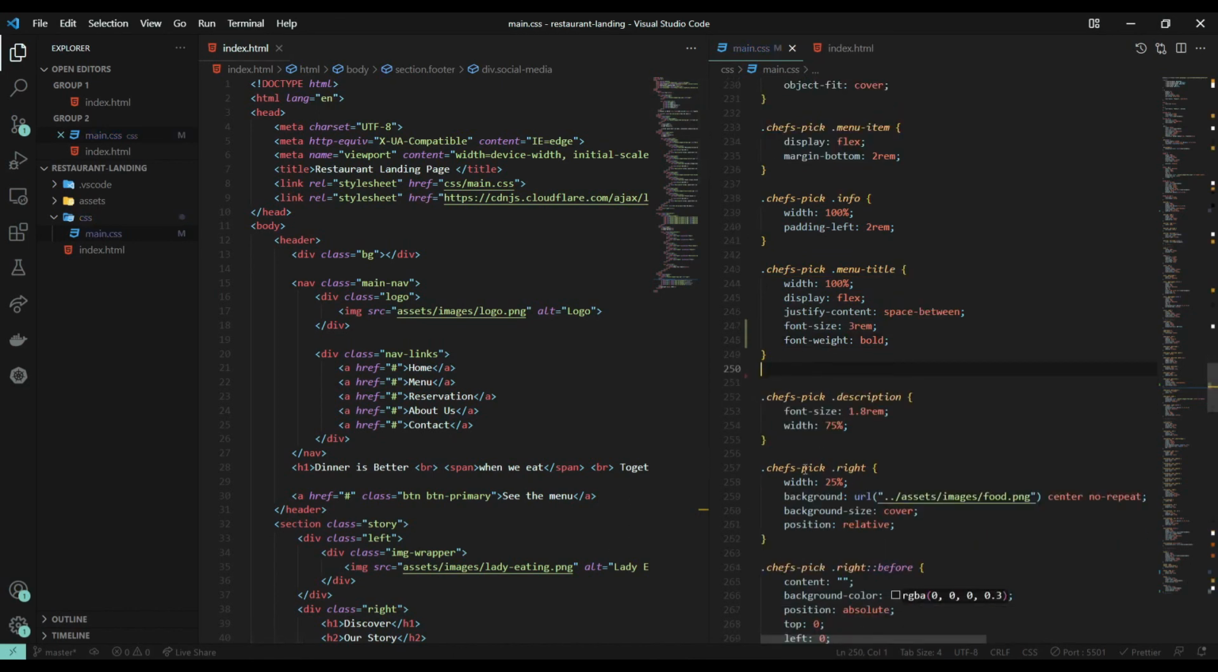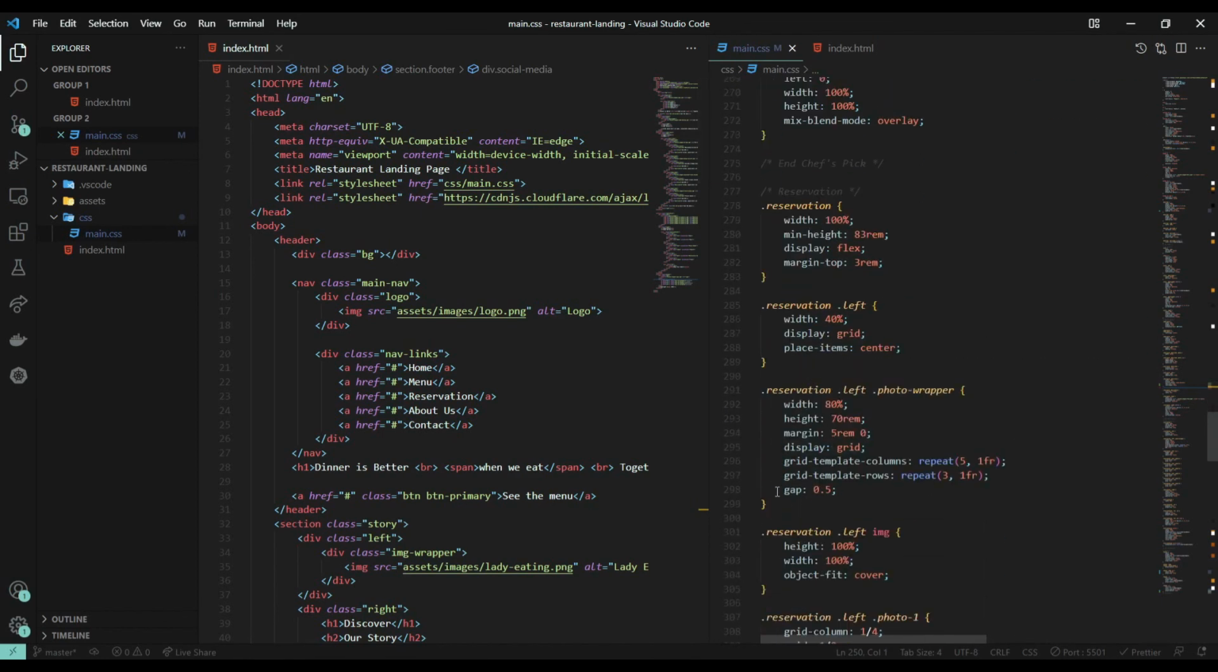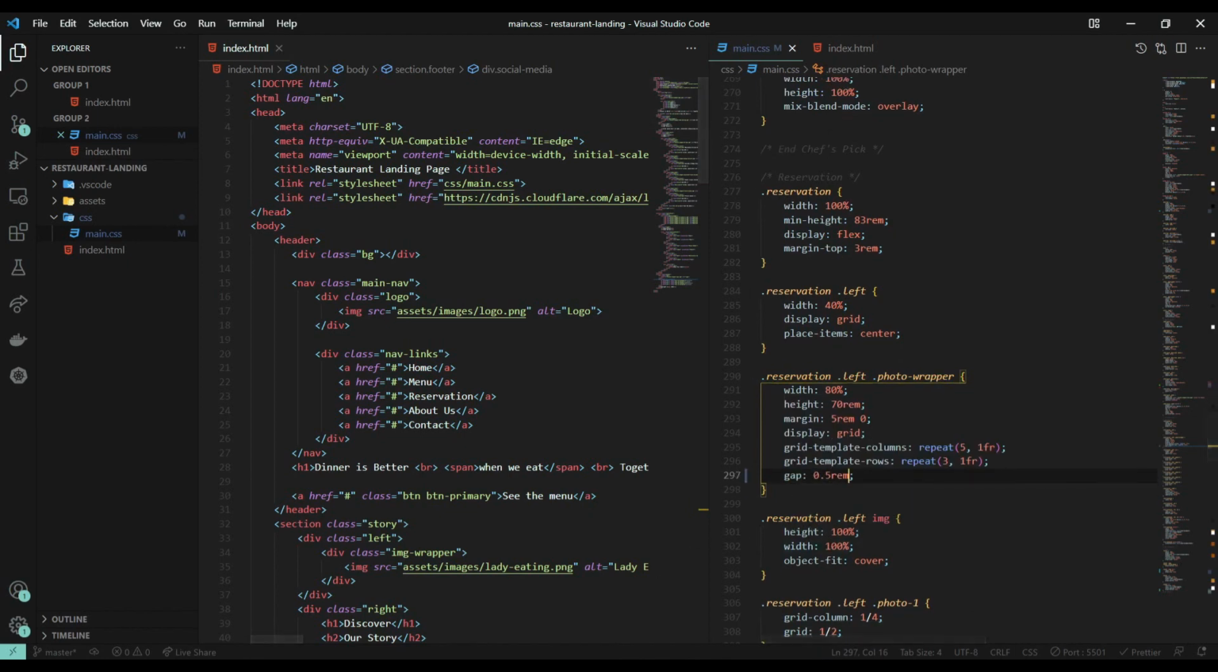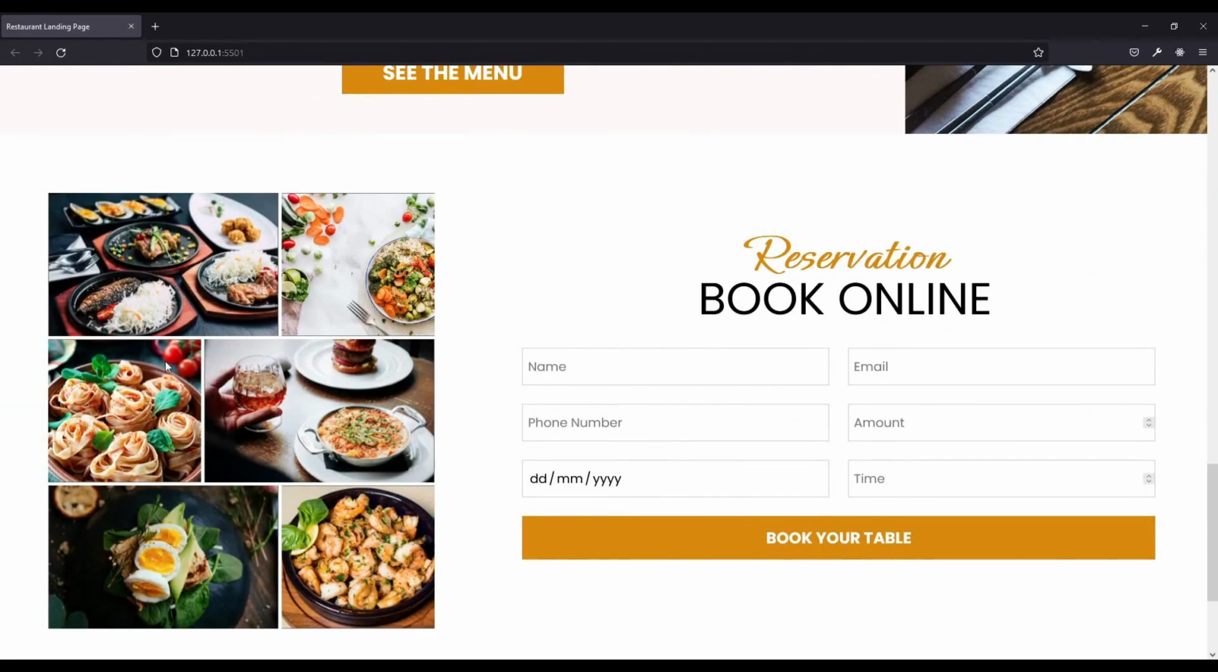And then for the reservation, we had a gap here, but we didn't set the unit, so this should be 0.5 rem. And let's take a look at the changes. So the price is now bold, and for the reservation we have the gap between the images.